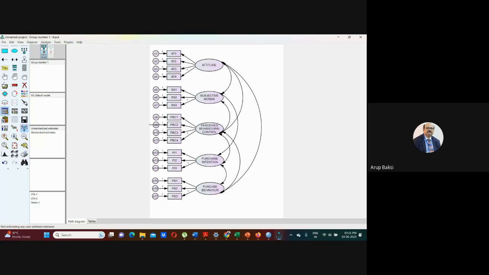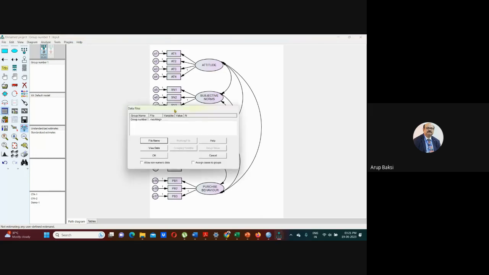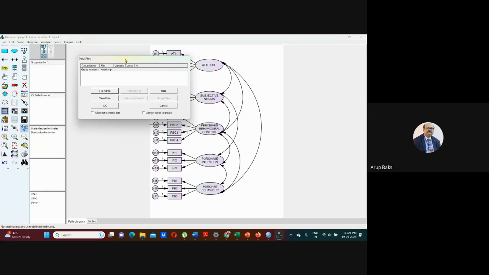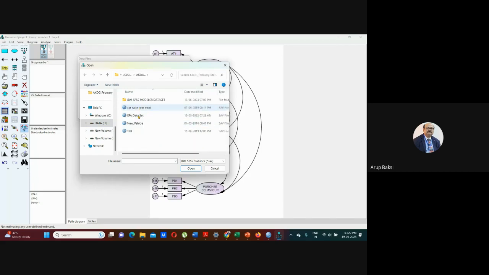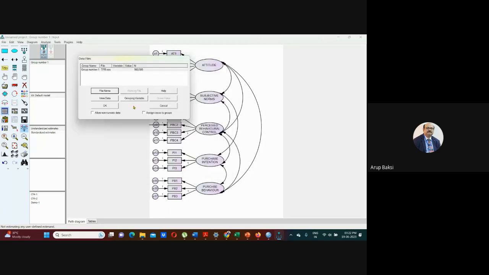So you click it. It opens up a window. It asks you to browse out the file that you want to import. So you click this file name, and you can find out where your file is. So let me have a look. This is my file, TPB, Theory of Planned Behavior. So I'm just clicking it open, and you just click it. Okay.